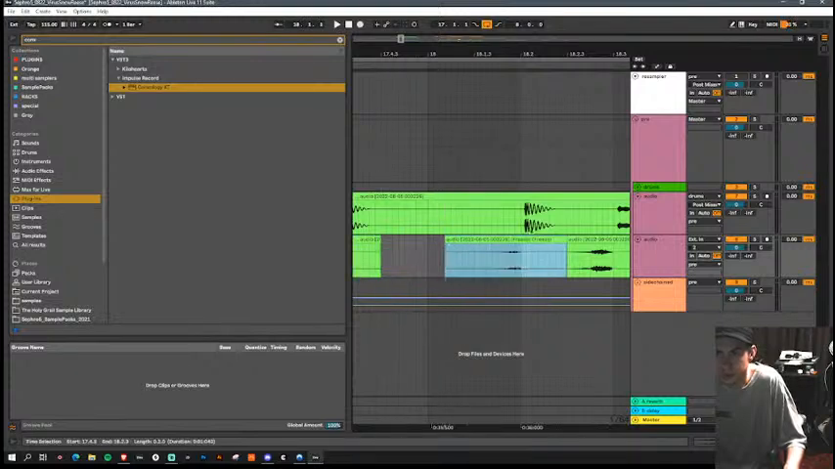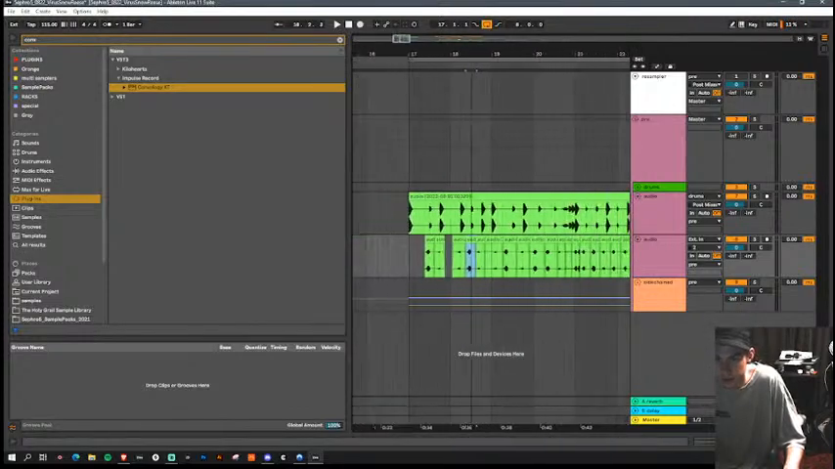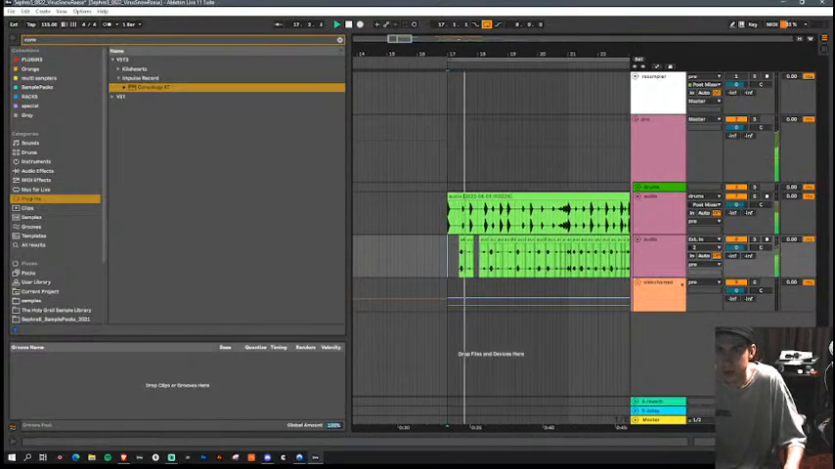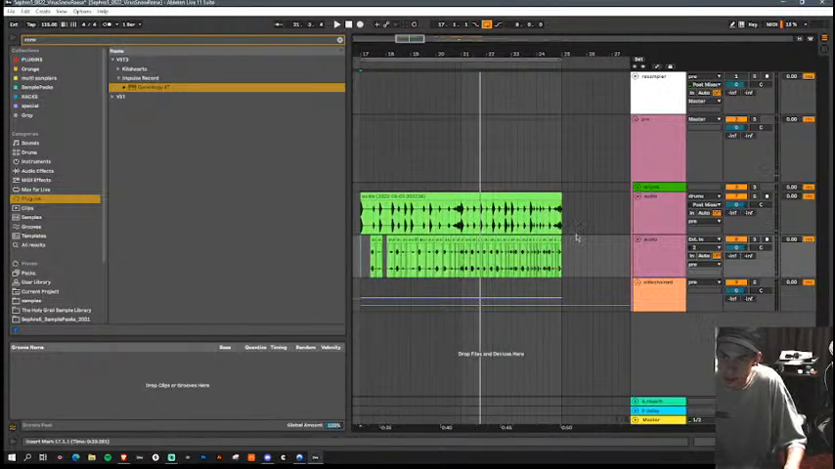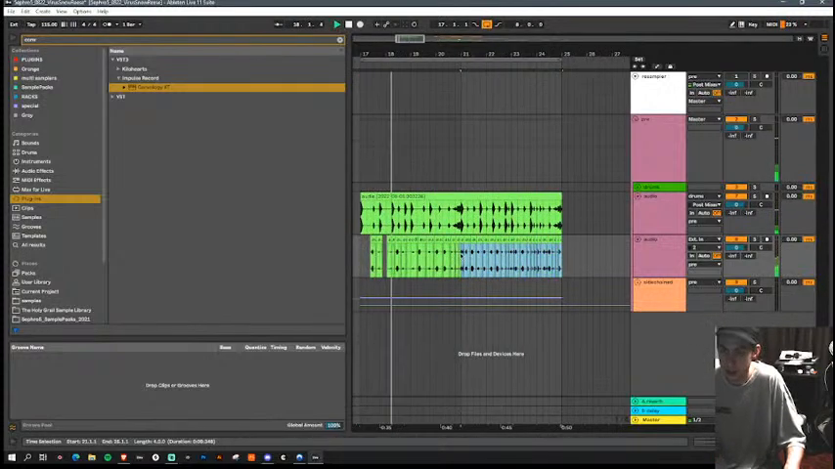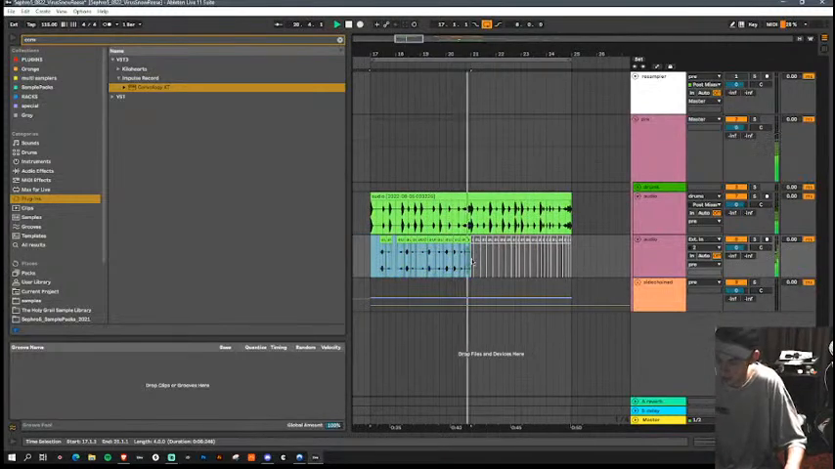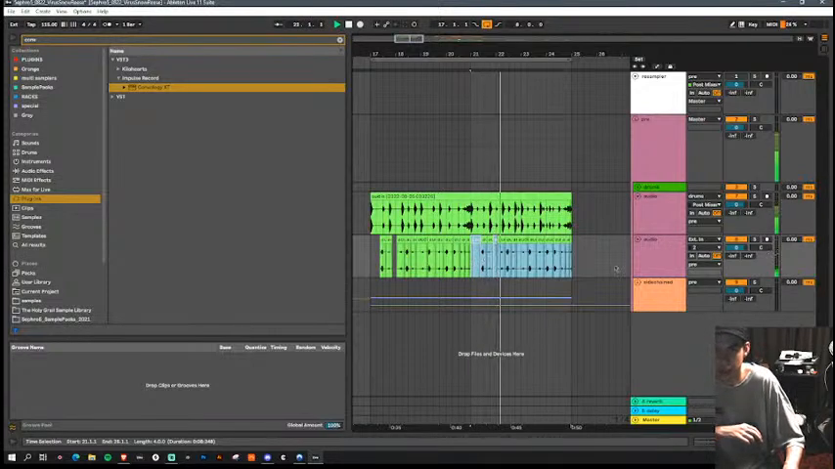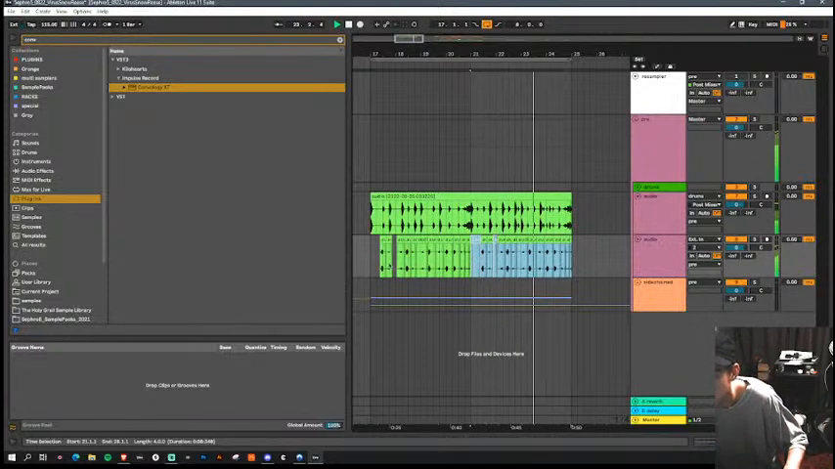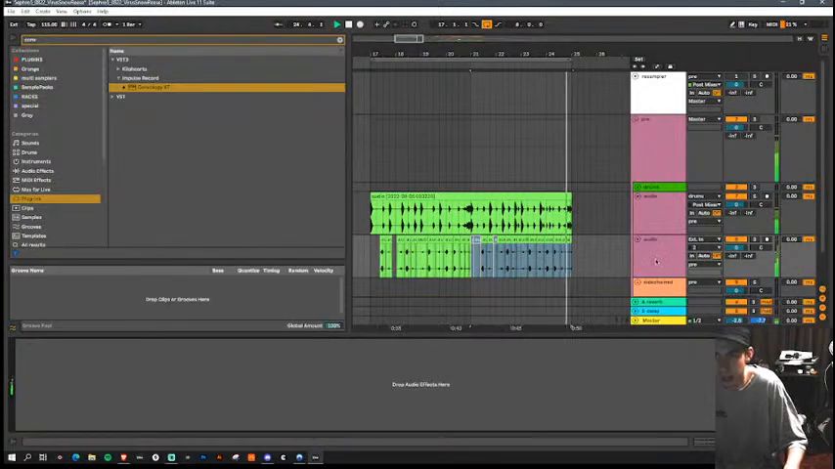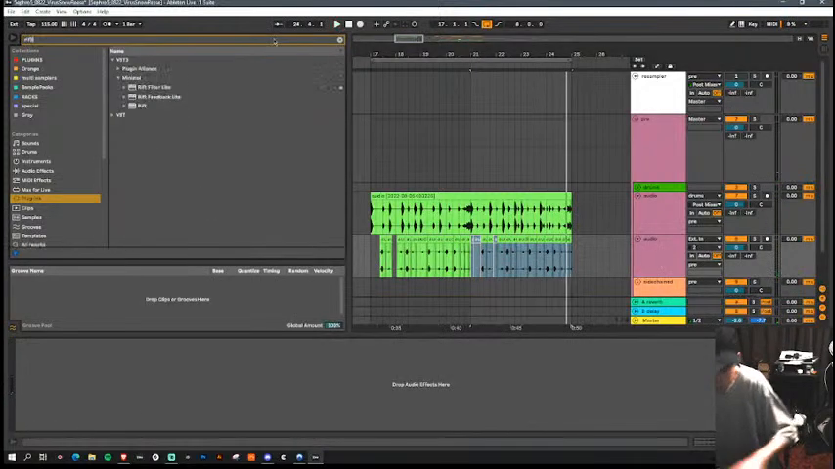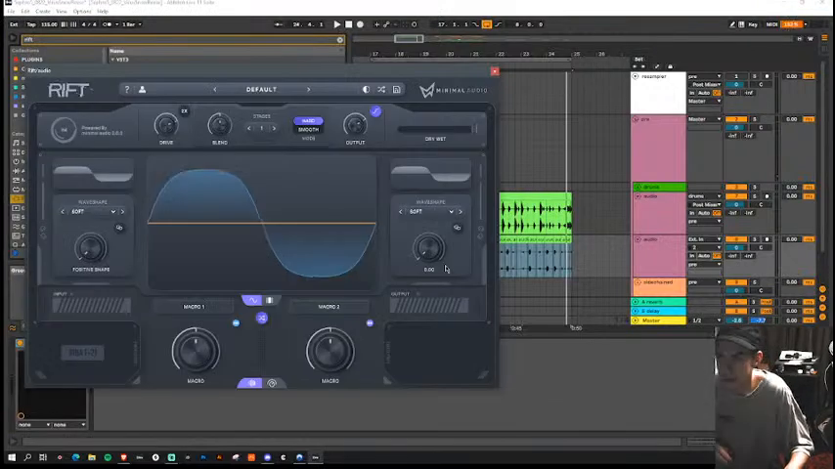I think this will sound okay. Let's see if I have the right thing going here. It sounds kind of trippy as is. What if this had a Rift on it and we used Rift's resonator?